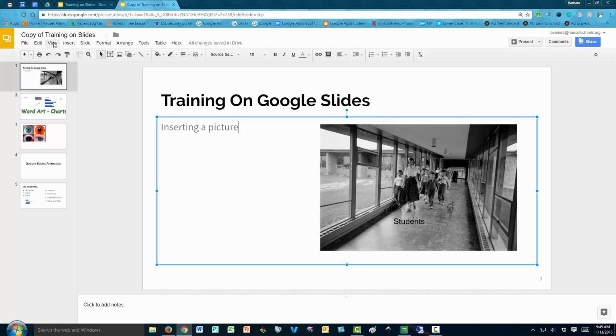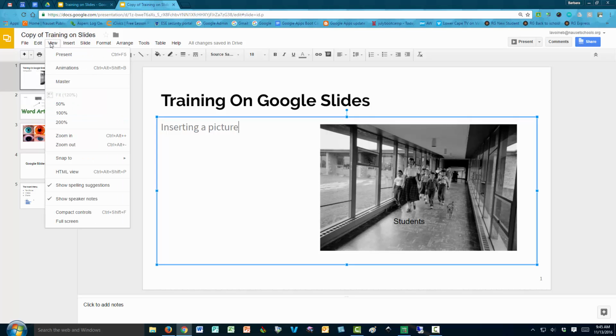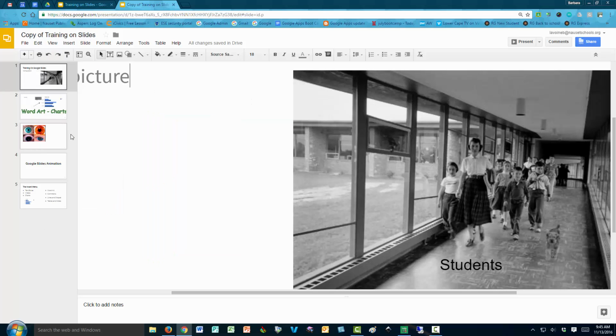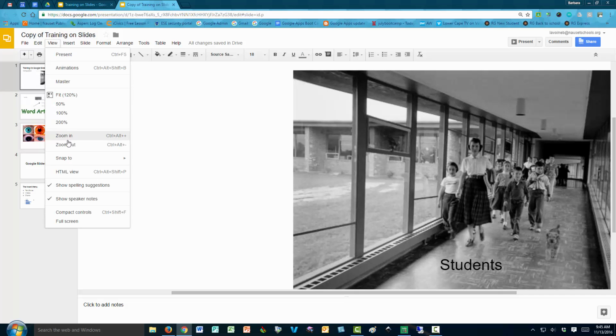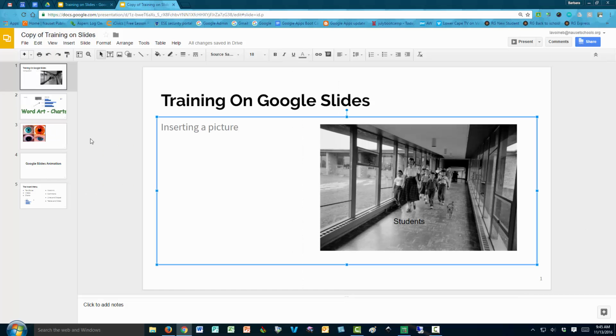So the last menu that we're going to take a look at is the View menu. The View menu has some pretty standard options as well. You can present, which would actually show your presentation. You can, of course, use the present option in the top right corner. In the View menu, you can see your animations, view your master, and determine whether you want this to be 50, 100, or 200 percent. You can zoom in, or you can zoom out, depending upon what you're doing.